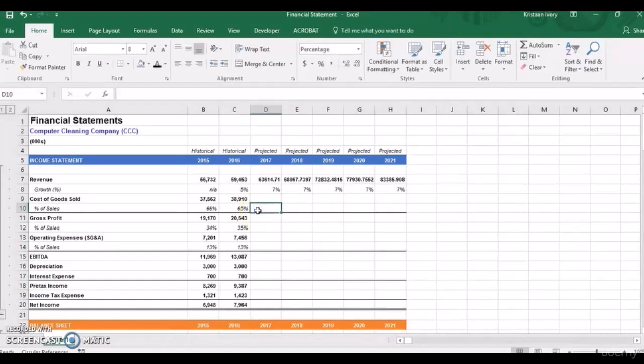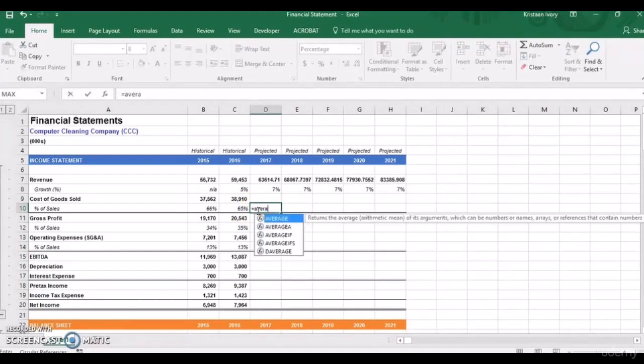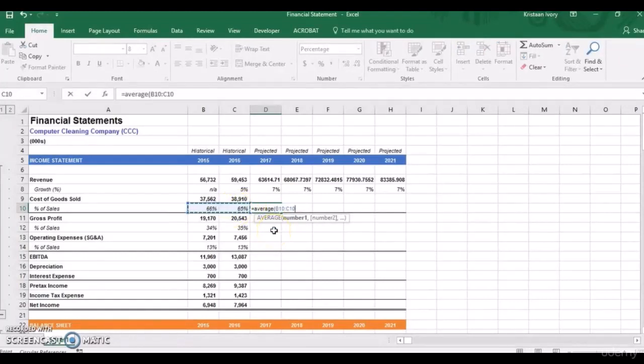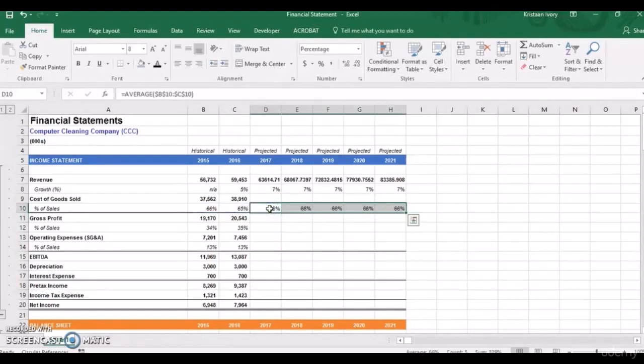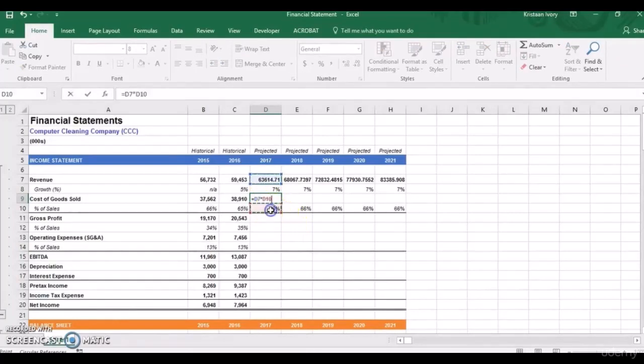So next we'll have to work on our cost of goods sold. To do this, we'll take the average percentage of sales from our historical data, and let's go ahead and lock this by pressing F4. We need to lock both numbers, and we'll drag this, hold shift and the right arrow and then Control R, to quickly fill that in. So our cost of goods sold will be equal to our revenue times our percentage of sales. And then we could go ahead and hold shift and the right arrow and Control R.